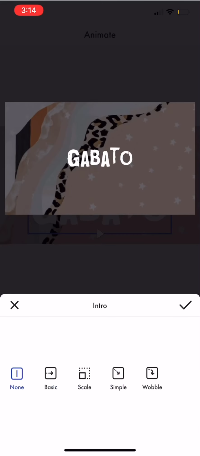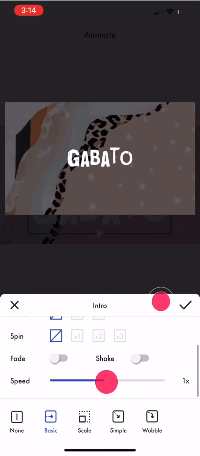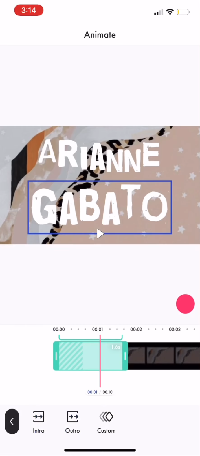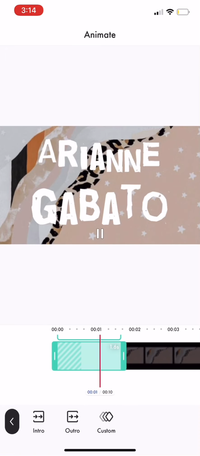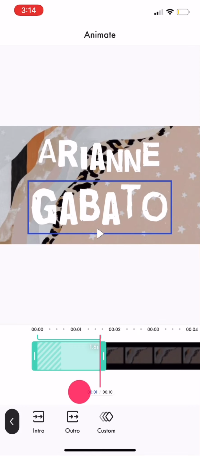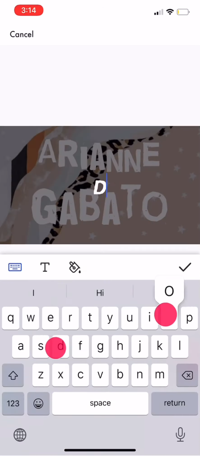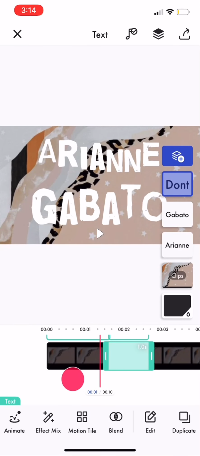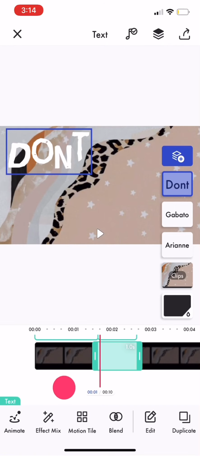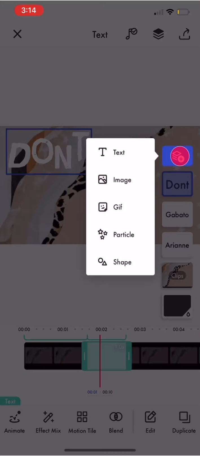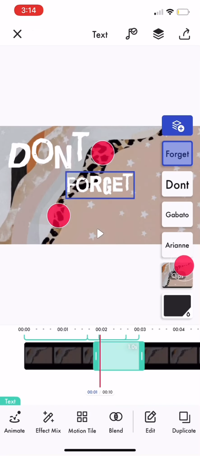And for my last name, I'm basically adding the same effect, except it's going the opposite direction. Now, I'm just adding the words don't forget to. I'm having them come in at different times depending on where there's rhythm or beat, whatever you call it. I'm not a music expert, so if it's actually rhythm or beat, comment down below.